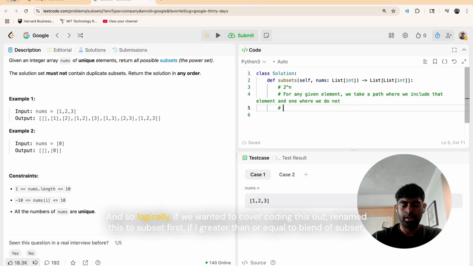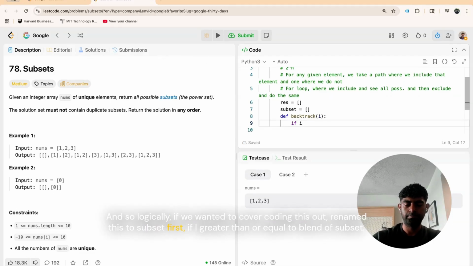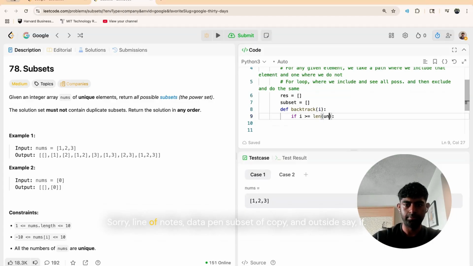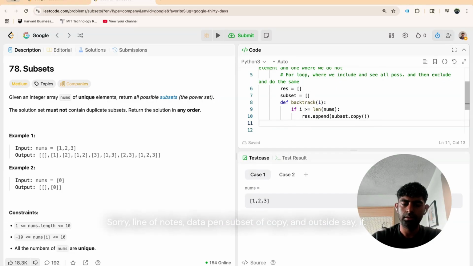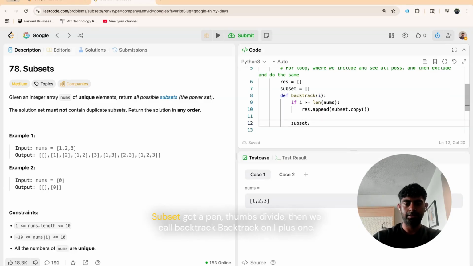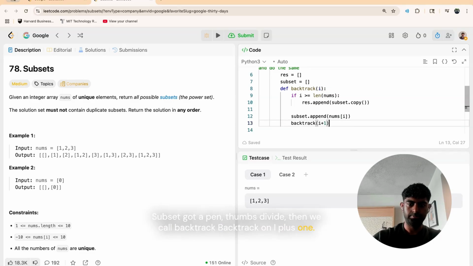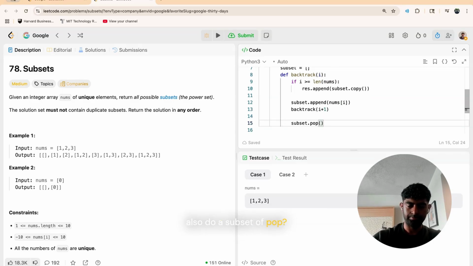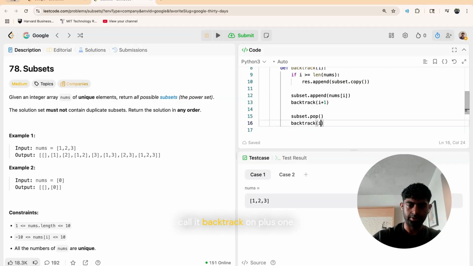And so logically, if we wanted to code this out, rename this to subset. First, if I is greater than or equal to len of nums, we append subset dot copy to res. And outside, we say subset dot append nums of I, then we call backtrack on I plus 1. We also do a subset dot pop, and call backtrack on I plus 1.